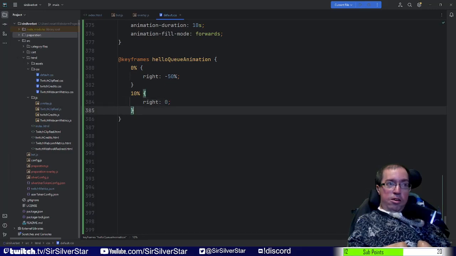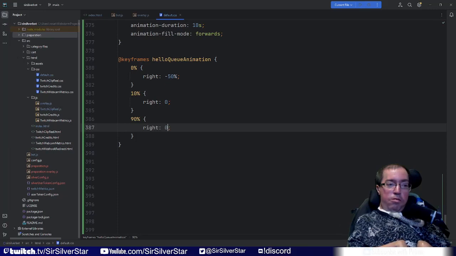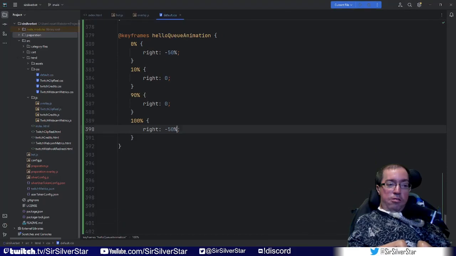So it's going to be sitting against the right edge of the screen. We want that to stay there for a few seconds. So we're going to say that we want this to stay until the 90% mark of the animation. So at 90%, we want to just repeat what we just said. So the right position is going to be at 0. And then at 100%, we want the right position to be back at negative 50%. And that's everything that we need for the animation.